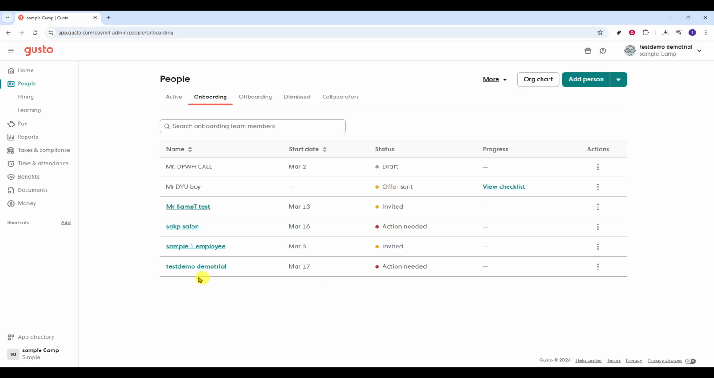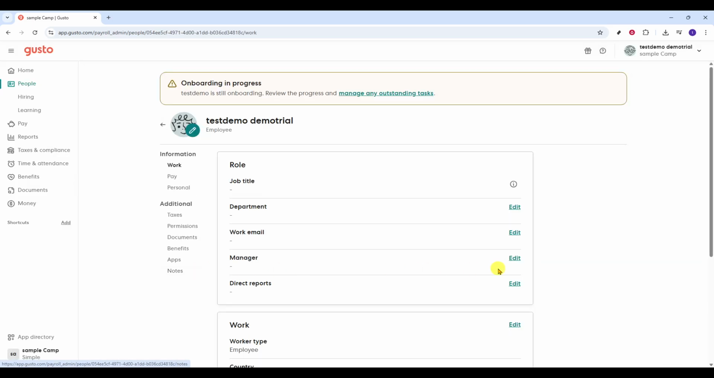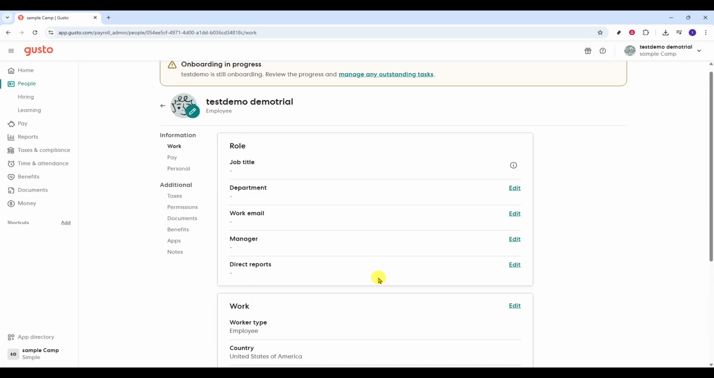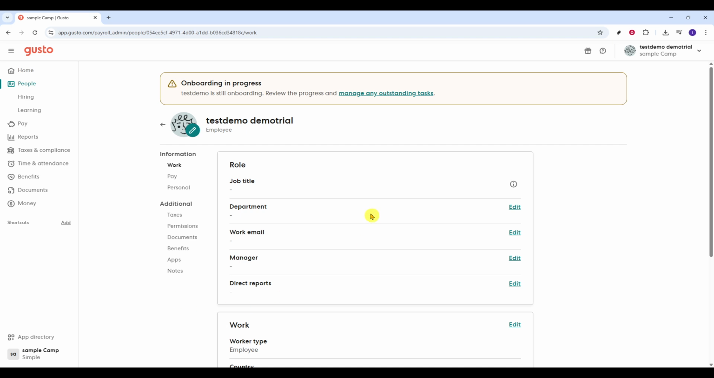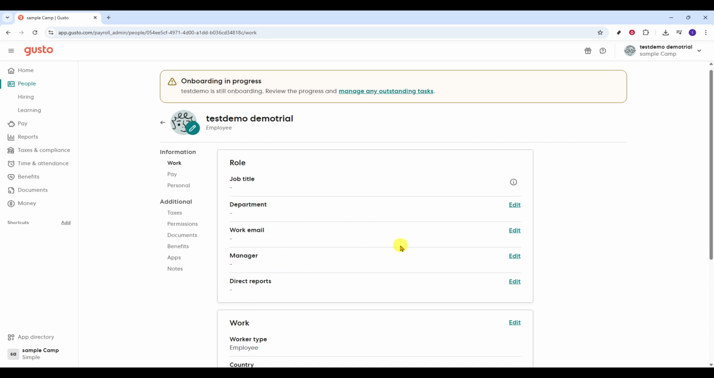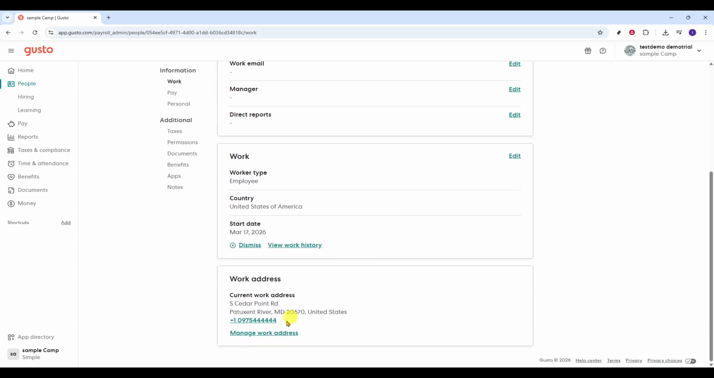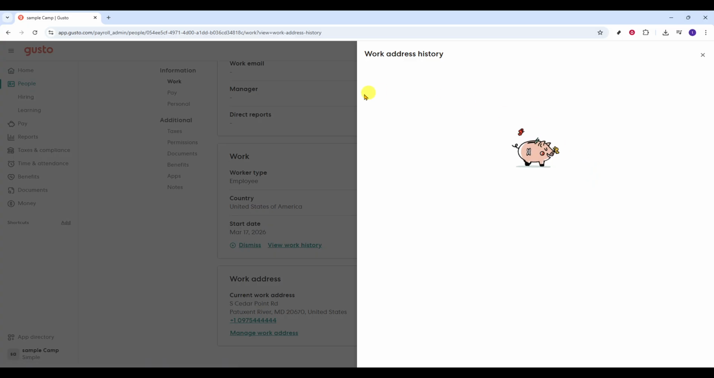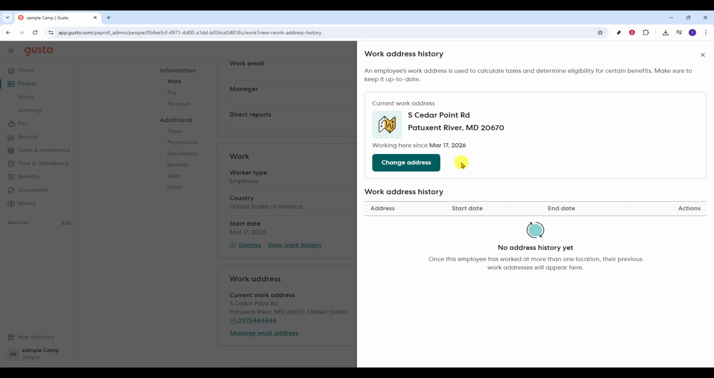If you're unsure you have the right person, glance at their role and location shown on the profile header before making changes. Once you're confident, continue into the employee's work details. Scroll down the profile until you see work-related settings and choose Manage Work Address. This opens the address management pane where you can review history and make updates. Select Change Address to begin.